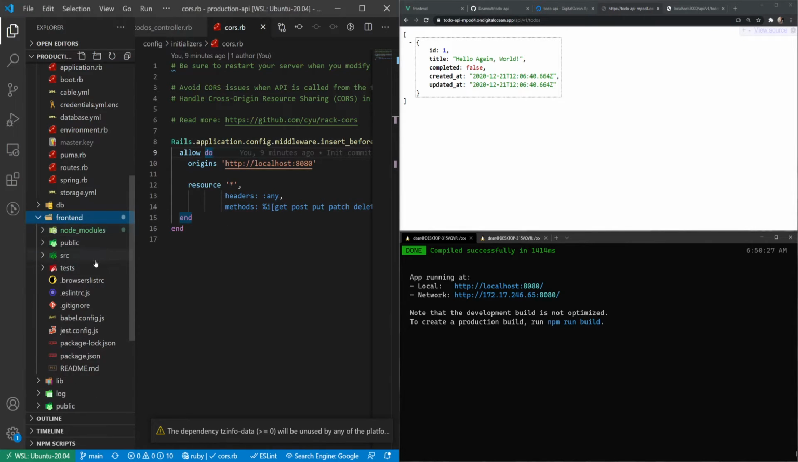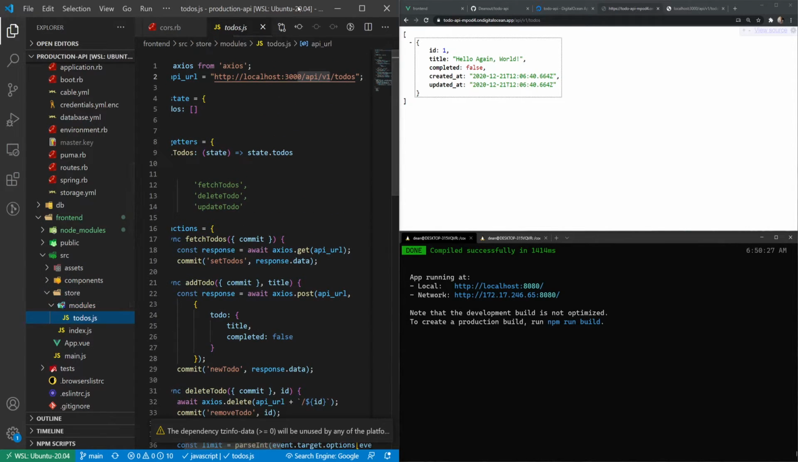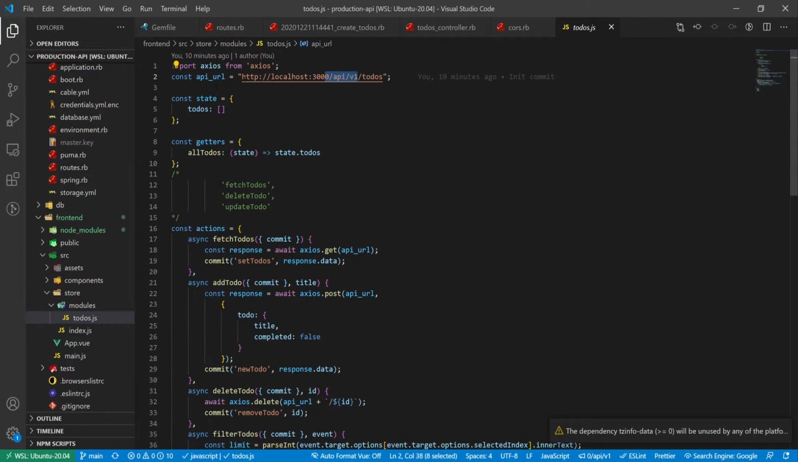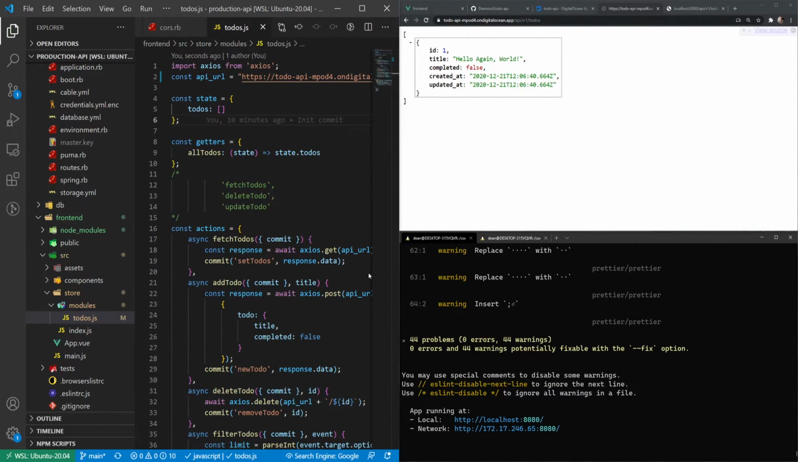And in our front end or wherever you're trying to access your API from, because chances are you won't be following this exact tutorial, you'll have your own application or whatever. In my case, it's in store modules todos.js. I have one overall API URL. And before I was pointing to localhost port 3000 because I was serving Rails from port 3000. And then I had /API/v1/todos. But instead, let's paste in this link right here, which is the link to our app, /API/v1/todos. We'll save that. You'll see this hot reload here.